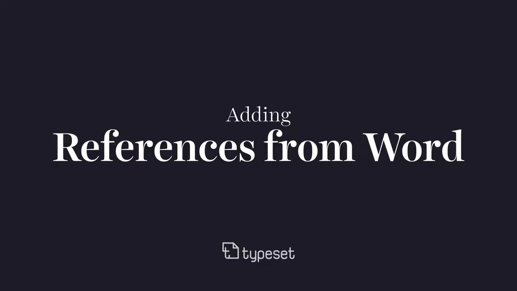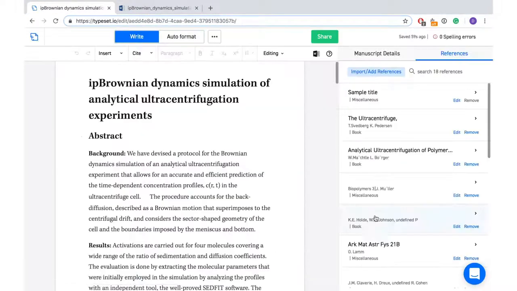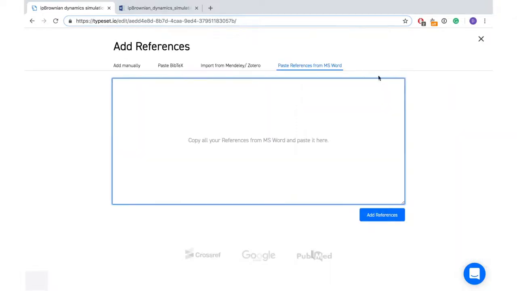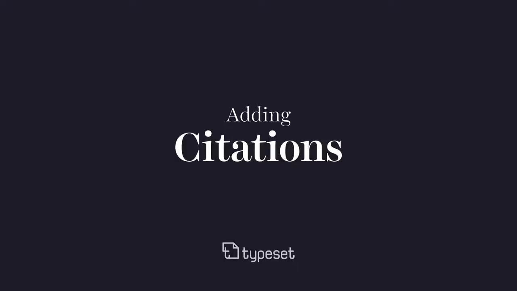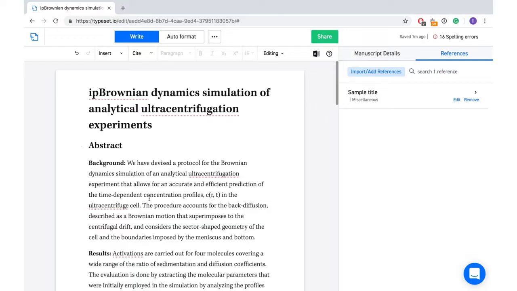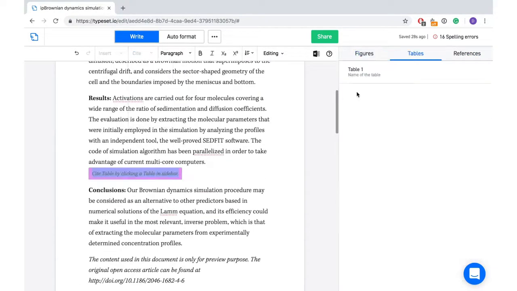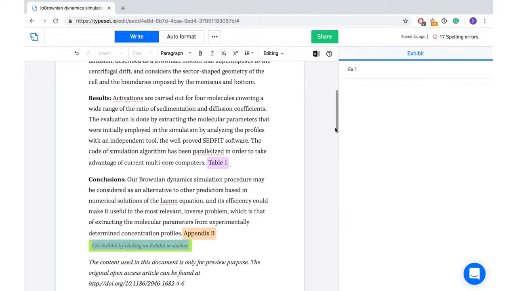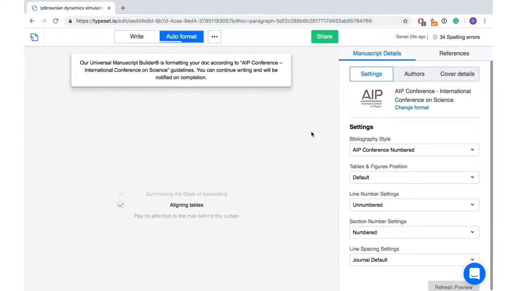To add references from Microsoft Word, copy them from your Word document and paste them here. To add references from a BibTeX file, just upload the BibTeX file here. To cite references, place the cursor at the desired position and click on Cite References, and then select the appropriate reference from the sidebar. Citing figures, tables, appendices, and exhibits works in the same fashion. Clicking Auto Format shows how the document has changed.